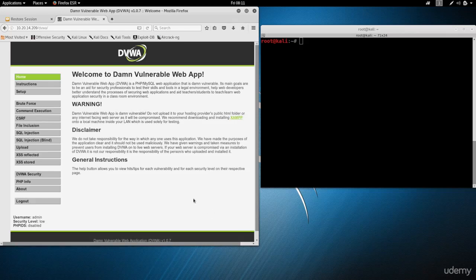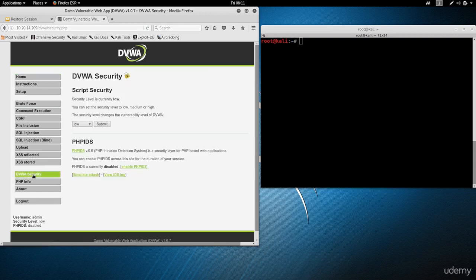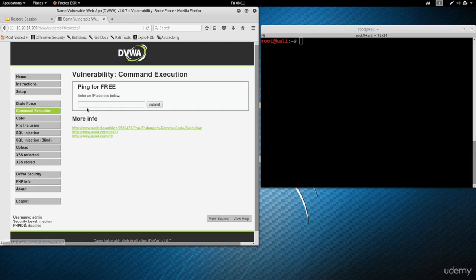Okay, now that we managed to execute commands on the server using the low security settings, let's see if we can set it up to medium and if we can do the same after increasing the security. So we covered the basic case, and now I'm going to go to security and set the security level to medium. I'm going to submit this.